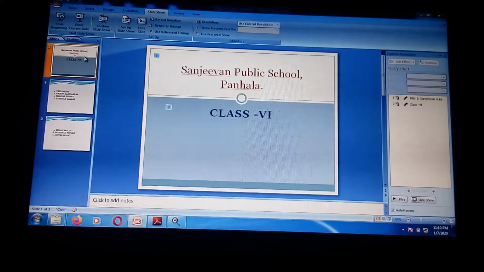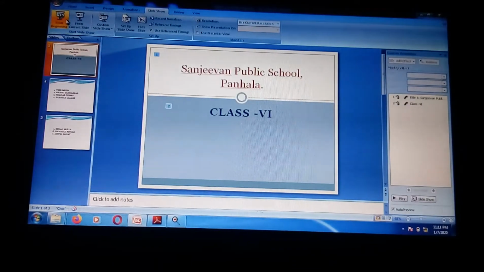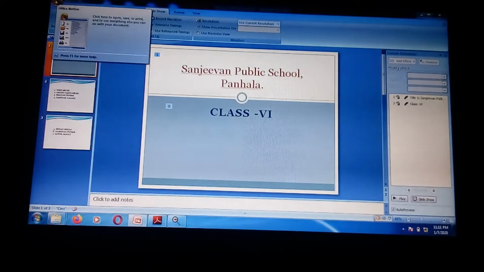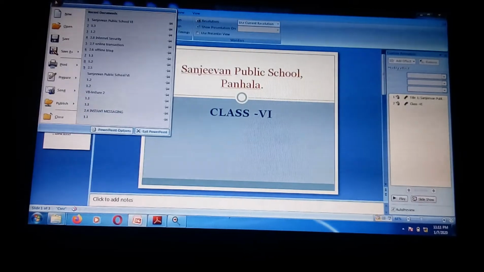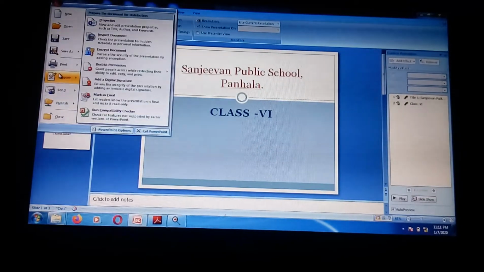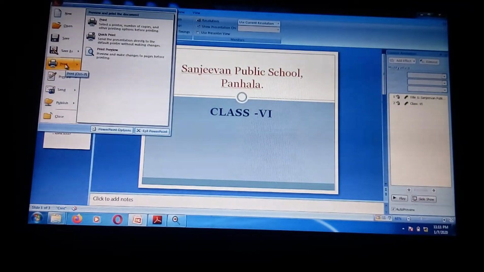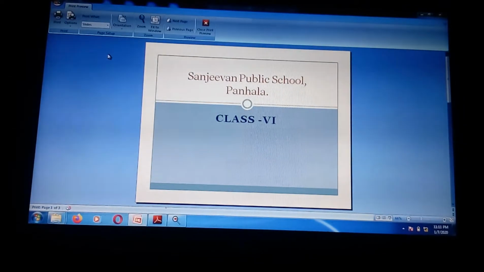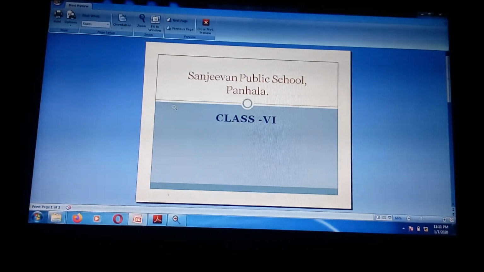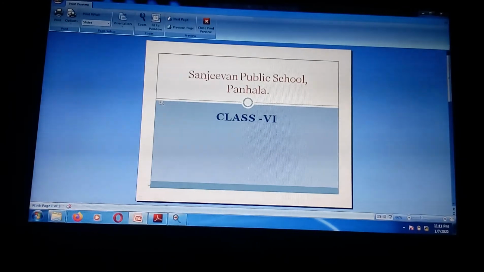Students, suppose you want to print your presentation, then what will you do? You have to select the Office button. See here is the Office button. Click on that, then you will get the print option here. Select the print option. In that print option, different options are there, like print, quick print, and print preview. So select the print preview option. After that you will get the preview of a particular slide. Just like we have selected the first slide, it will show the first slide preview.